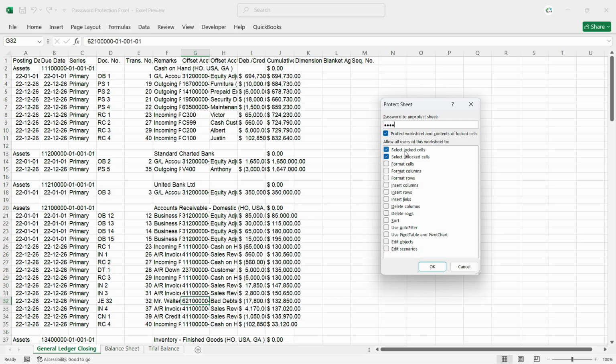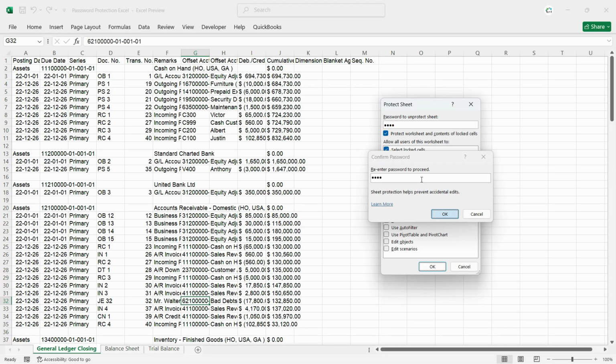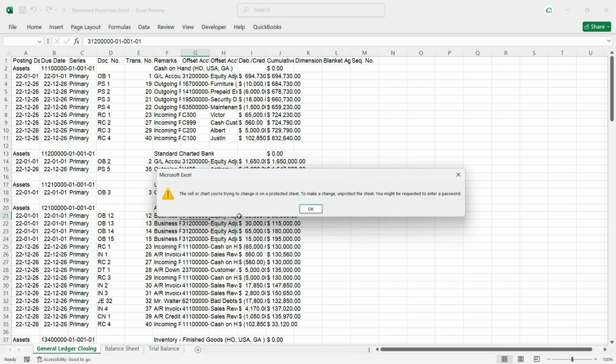of locked cells. So the user can only select the locked cells and select the unlocked cells, but he won't be able to insert rows, format cells, or make any kind of changes. All of them are unchecked. Click OK, and then you re-enter the password to proceed. Enter 1234 again, and now let's try making any kind of changes.